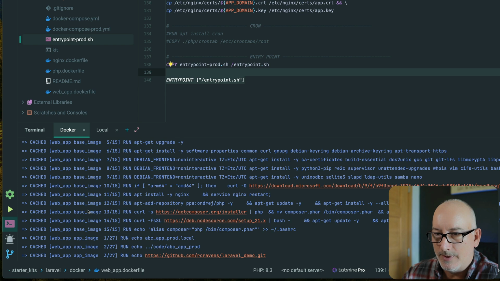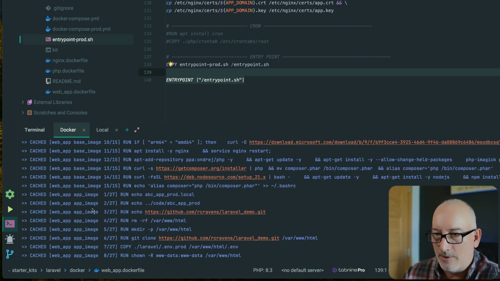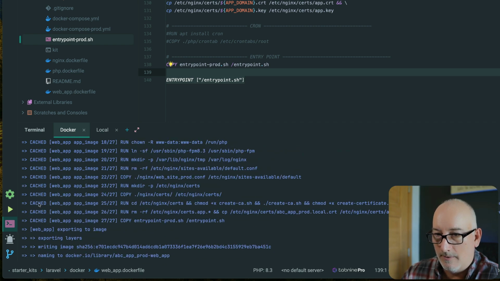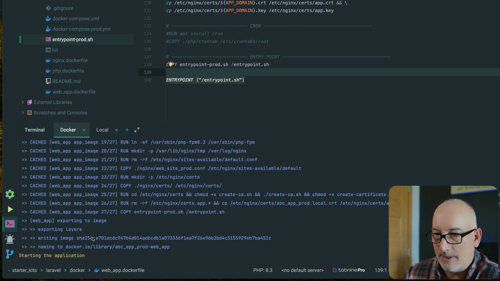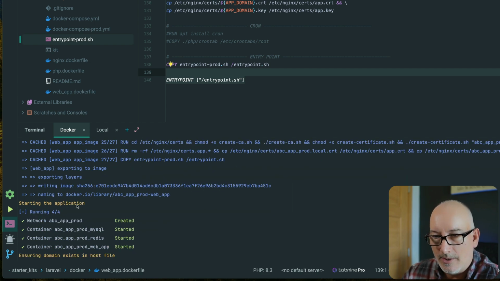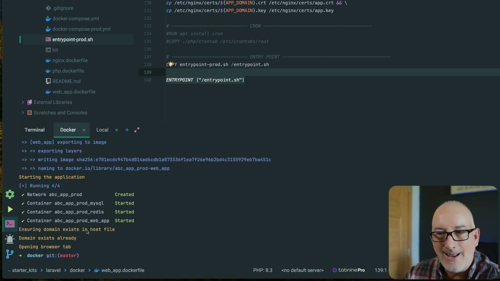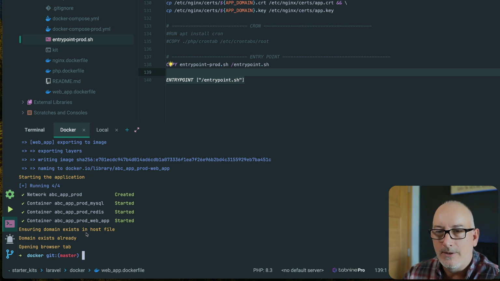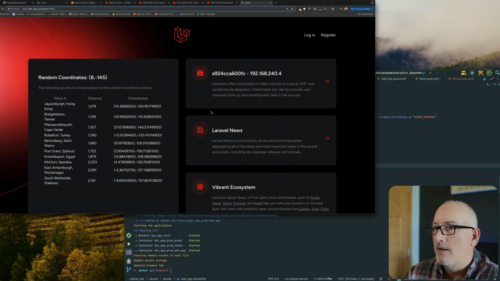This is the base image. And then I get to the app image, and it has these layers here. These have all been cached. And at the very end, it exports the layers and builds the image. Then it's trying to start the application, and now it has the images running. It has this web app, the MySQL service and the Redis service, and they're running, and it ensures that the domain exists. So there's some code in there to make sure your host file has the proper settings so that you can resolve this. And then it opens up the browser tab, and that's why you see this here.